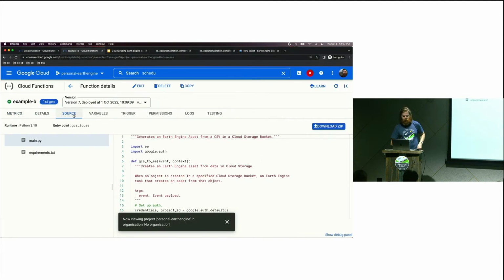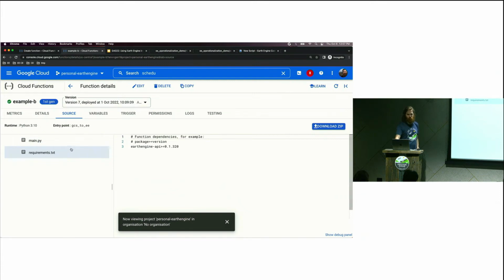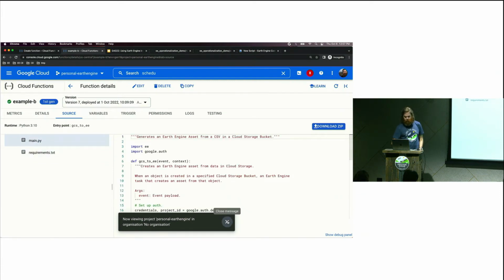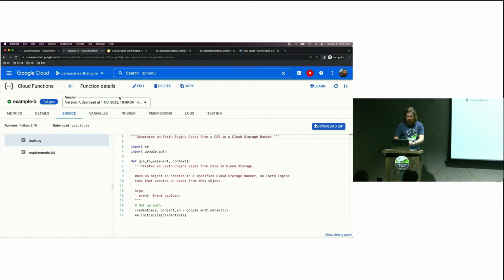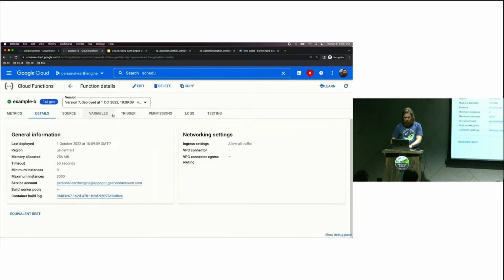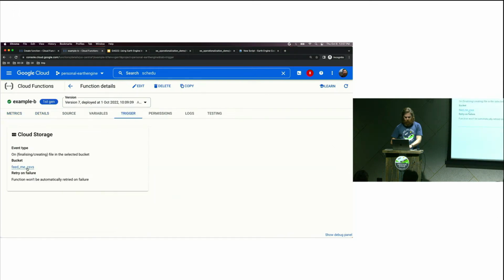I'm not going to show it again, but we do the same thing. We have our Earth Engine requirements, and we have our GCS to EE function. And this one is cool because it's listening to the Feed Me CSVs bucket.